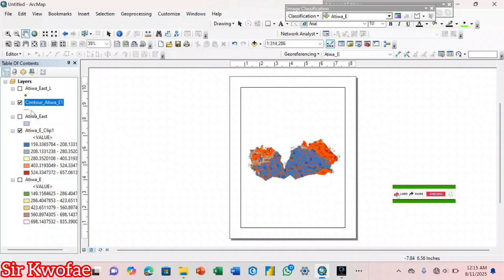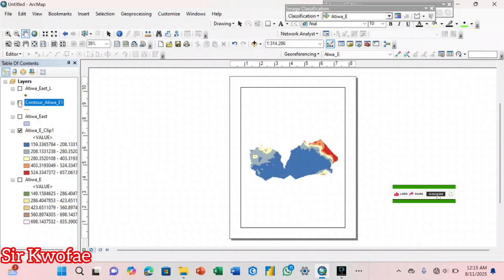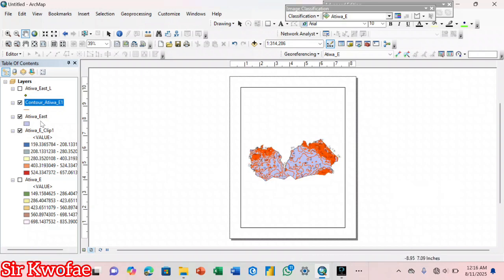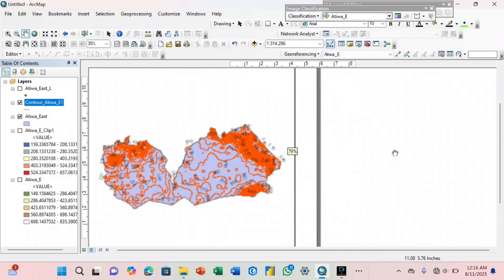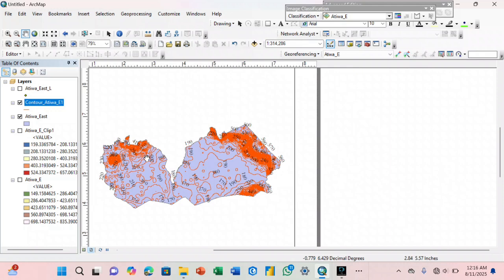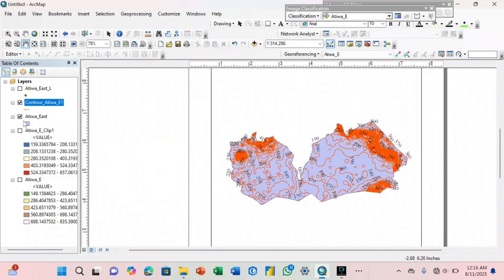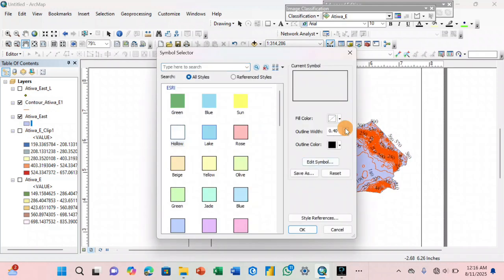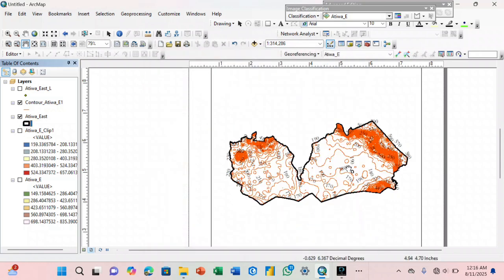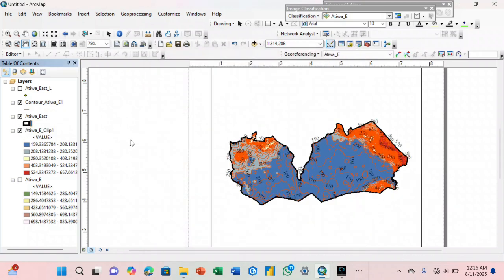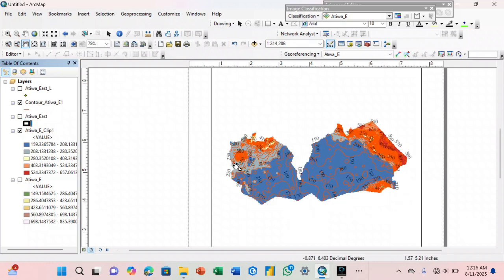So this is an elevation map. You can create only the elevation map, or you can create only a contour map. Have you seen that? You can create only a contour map of the area, and you can also create both. The contour is there complementing the elevation. Have you seen that?